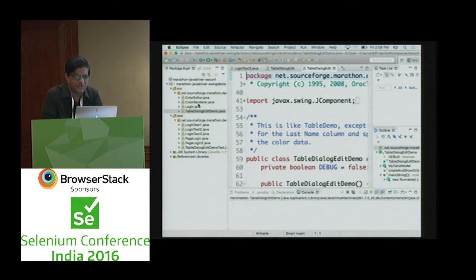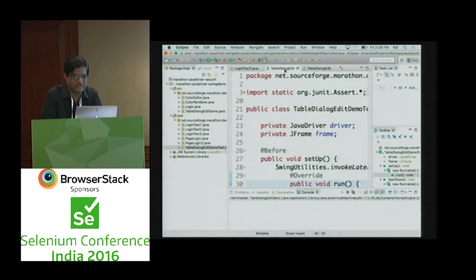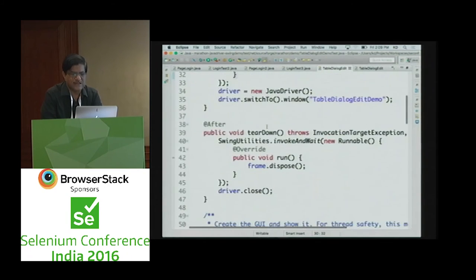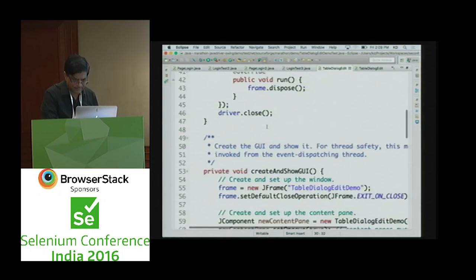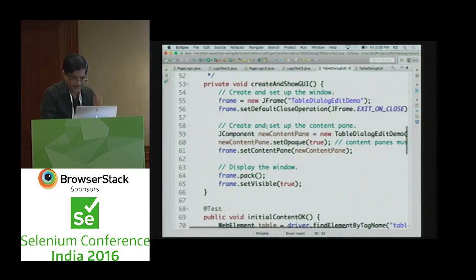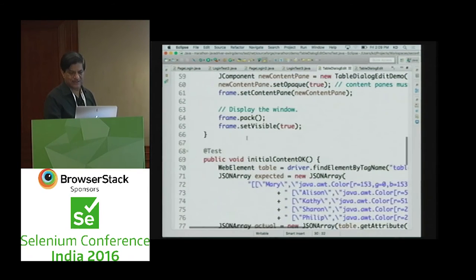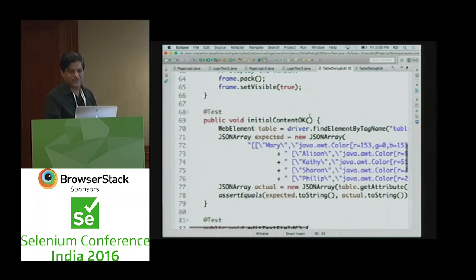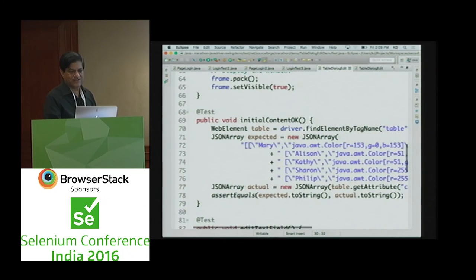For this application, we wrote the test. How does it look? Setup is exactly the same. And this is where we are creating the table and just showing it. And since it's a panel, I have to create a frame and add it to it. This is where I'm checking whether the initial content is proper or not.